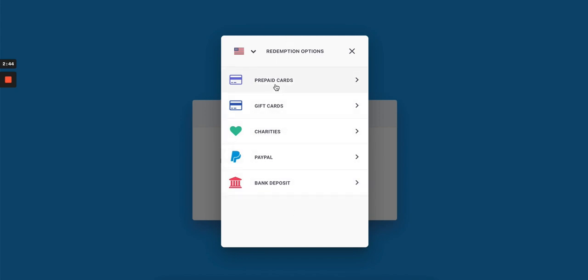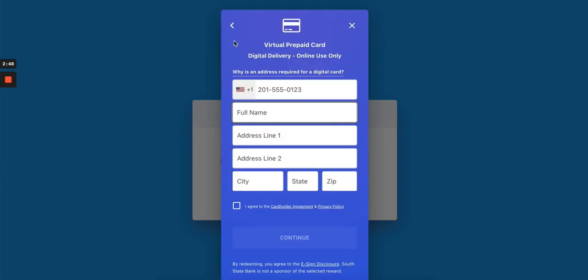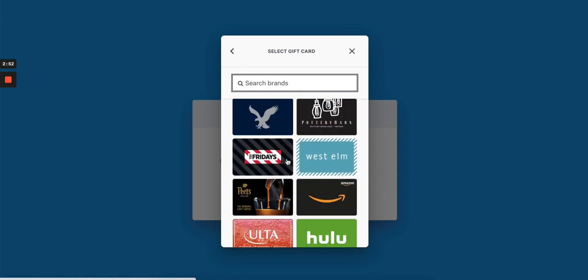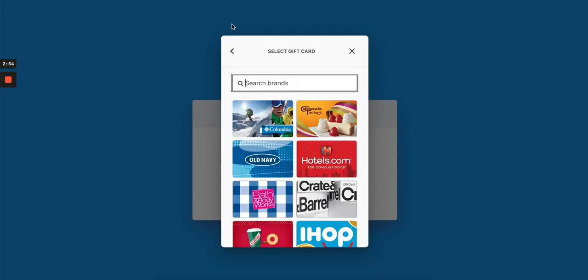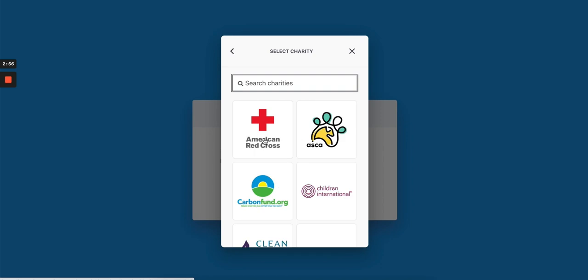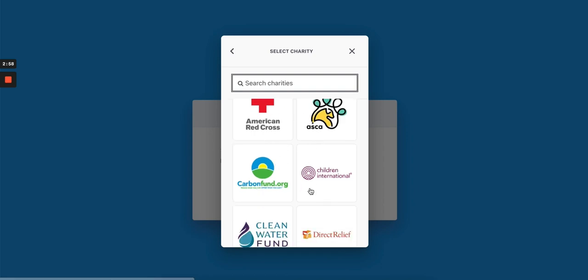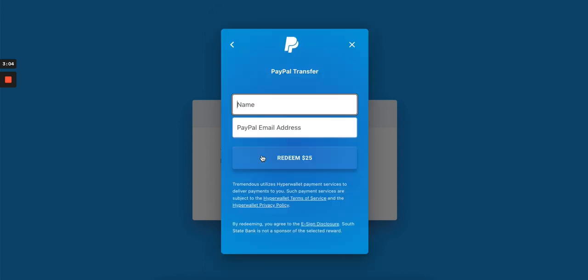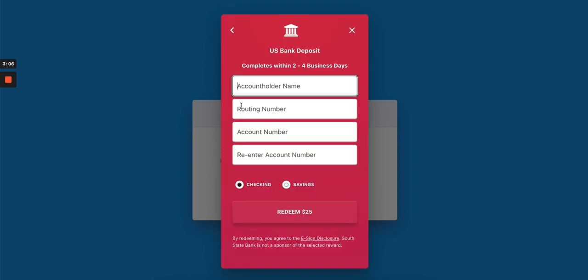So as the recipient of this reward, I could go in and choose a prepaid card. I could choose a gift card. I could donate the funds to a charity, and I'd be given a donation receipt back in my name. Tremendous also carries PayPal and bank deposit.